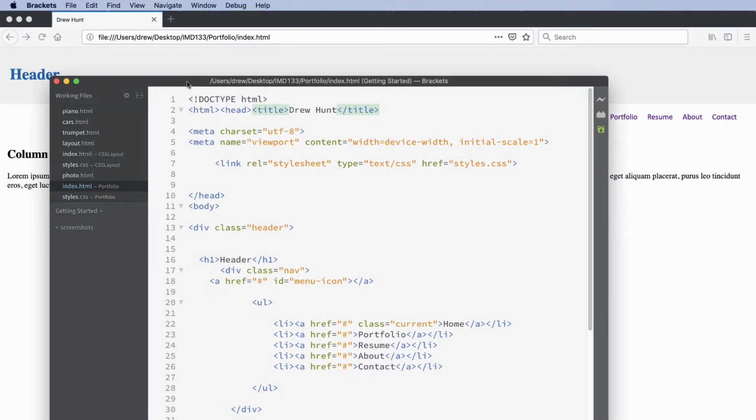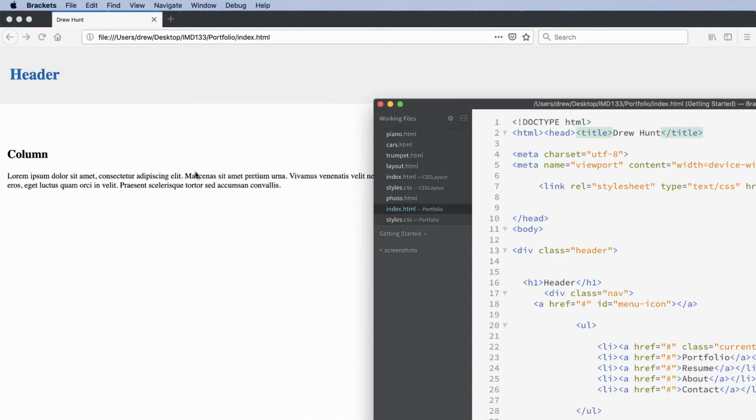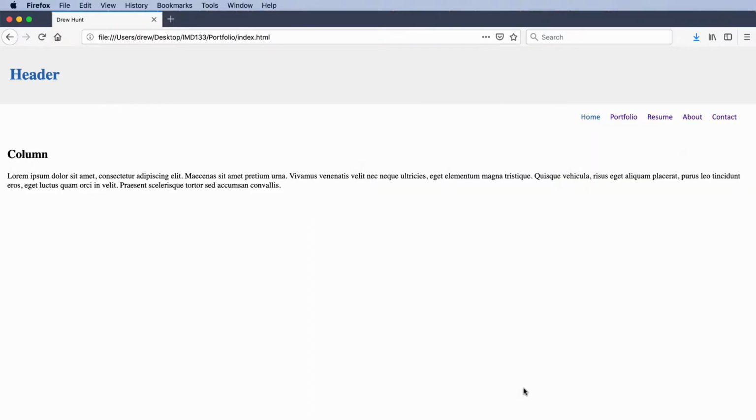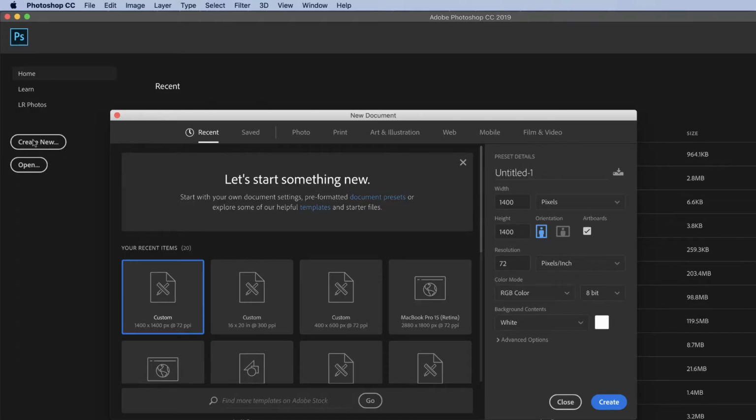So the first thing I'll do is start out with a header, and then I'll open up a photo. So this is the site from the previous tutorial, and we'll start with the header image. I'm going to go over here to Photoshop, and I clicked on Create New on the left-hand side. And there are some presets here that you can start with.